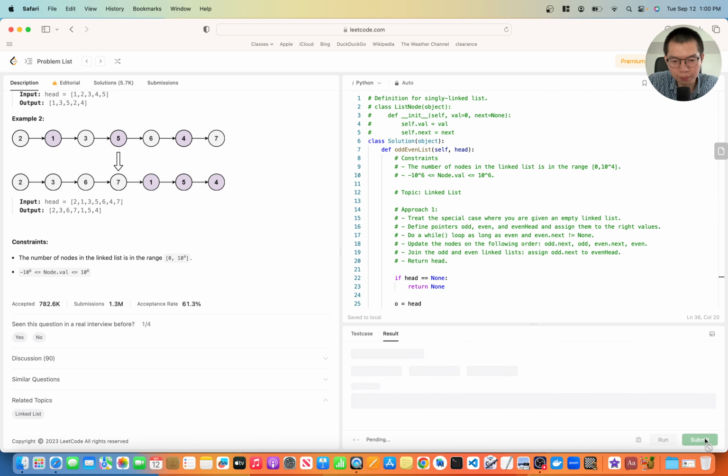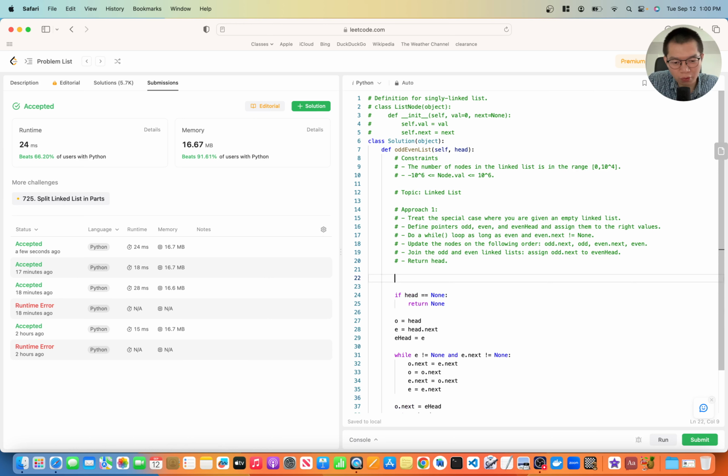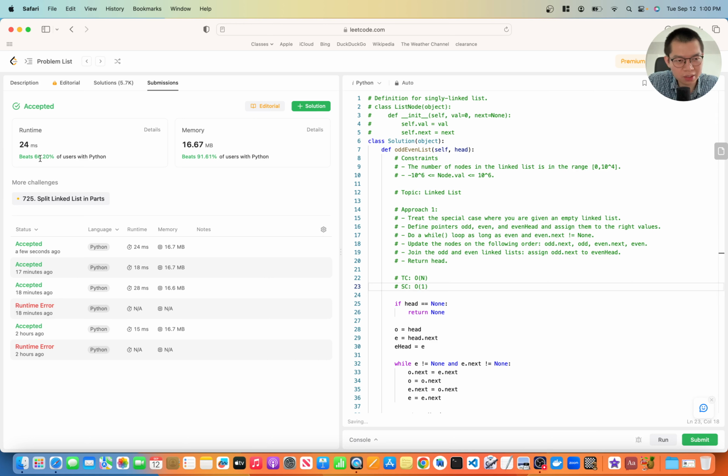Very good, very good. Let's try one more. And actually, before I try one more time, of course, we know that the time complexity is O of n, and the space complexity is, of course, O of 1, right? So this got 66.20% in terms of runtime, and 91.61% in terms of memory.